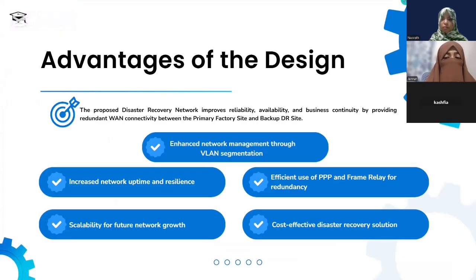Moving on to the advantages, our network design offers several key benefits. First, it provides high network availability and business continuity, meaning the factory operation never stops. Second, it uses point-to-point protocol and frame relay efficiently to deliver a cost-effective disaster recovery solution. Third, the infrastructure is highly scalable, which allows for future network expansion and growth. Finally, VLAN segmentation enhances network management and control.